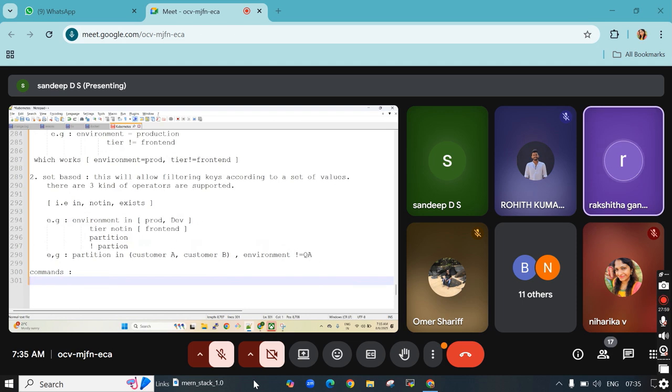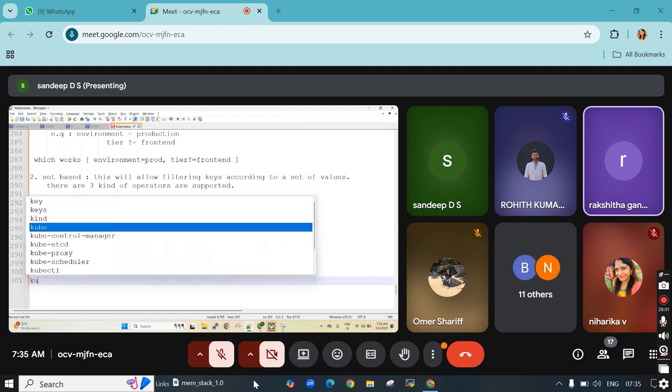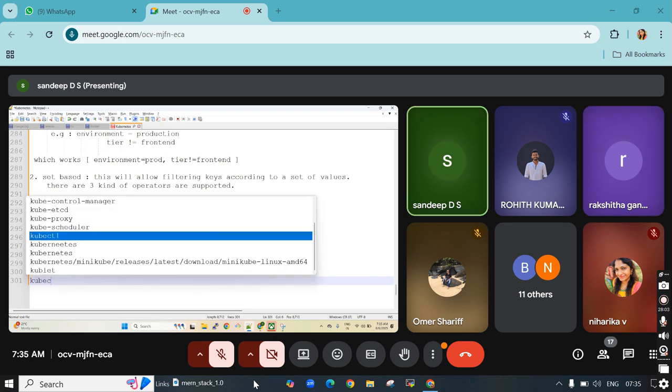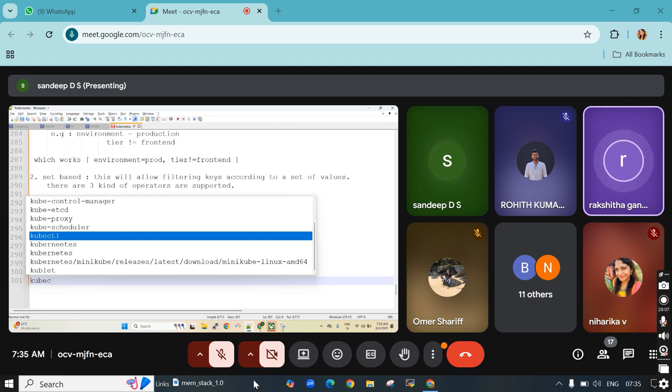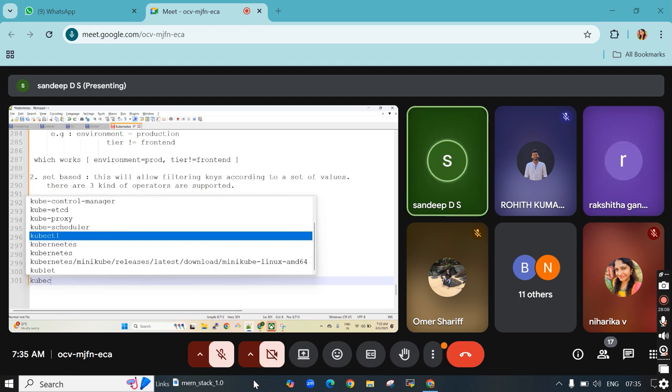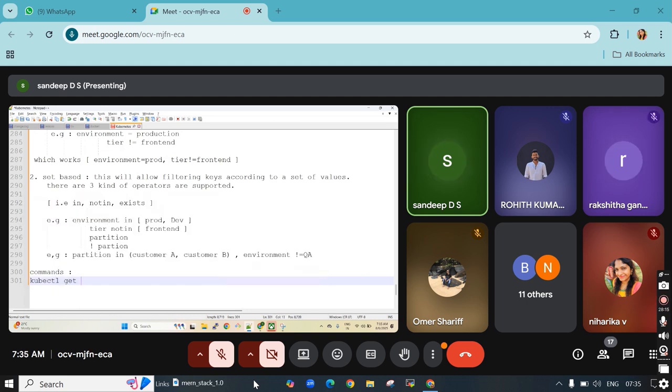One minute, I'll give. What is it? Kubectl get pods. That's why I told I'll give the command. Okay, sir. Don't be in a hurry. Okay. So kubectl get pods.